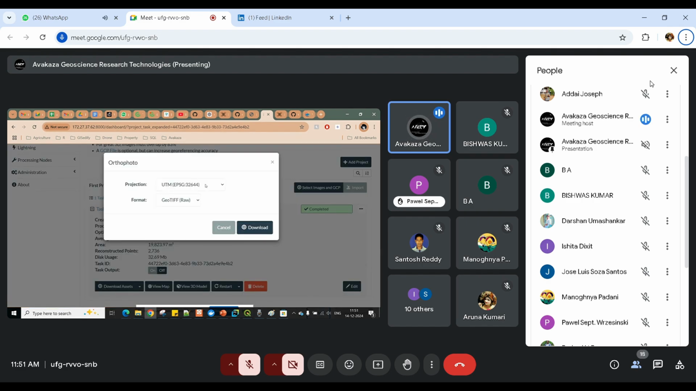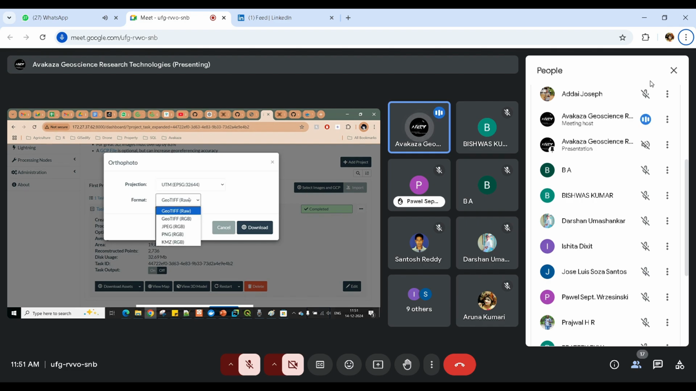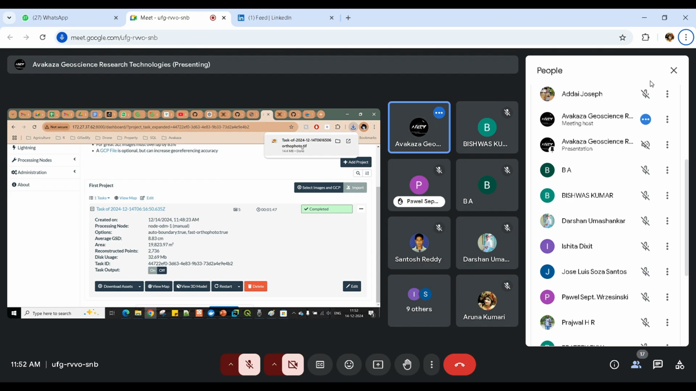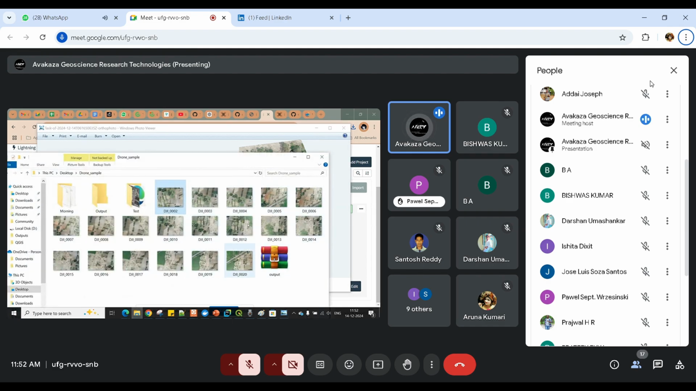You have the projection system, which is the UTM zone, already defined. My zone for the data is 32644, which is the UTM zone. If you want the GeoTIFF RGB image or JPEG image, I will use the default GeoTIFF to download, and you can see this orthophoto image where it's not continuous, because I have chosen the first 5 photos. But if I choose all the photos I have, we can fill this gap.